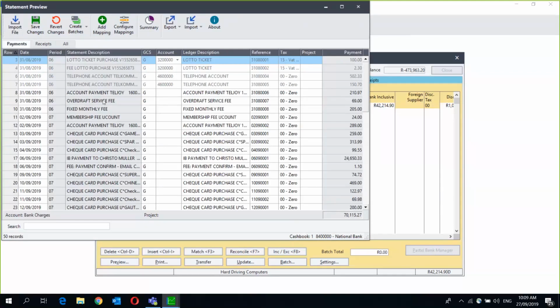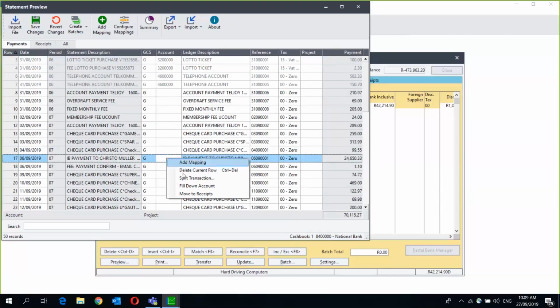Then you might want to split transactions. So maybe you've got a transaction here and you actually need to go and split that transaction. So here you've made a payment. You need to split that transaction. You would select it, right click and say split transaction. Again, if you don't select your account, it's going to give you a problem.